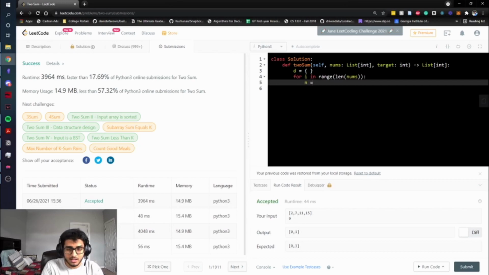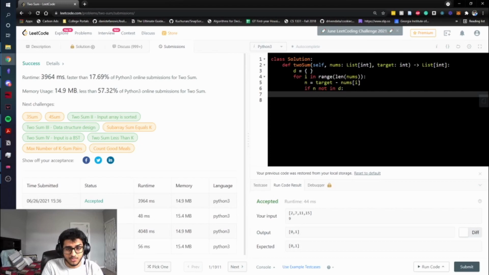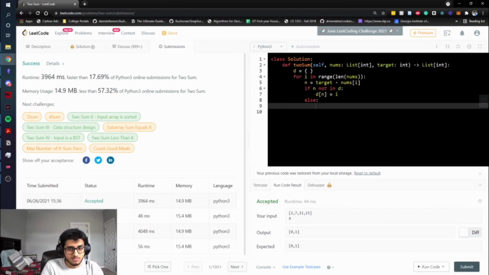And let's just call the complement of the number i n. So n equals target minus nums i. Then to initialize it in the dictionary, if it doesn't already exist, we say if n not in d, then say d n equals i. But if it already does exist, then that's awesome because you're done with the problem and you can just return d n and i, and that should give you the solution to the problem.